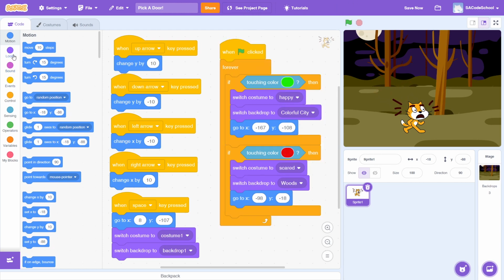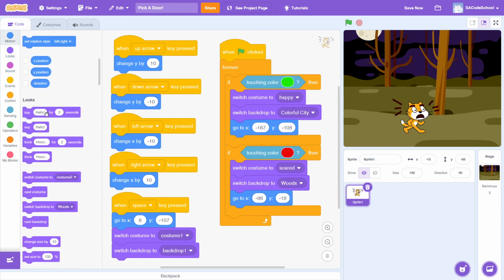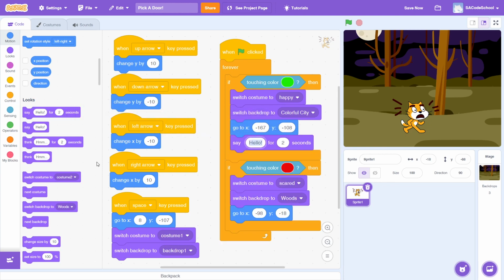Next up, we want him to also say something, meaning add a specific thinking or such effect. So I'm just going to say, when I'm in the happy place, say, this looks nice for 2 seconds. And when I'm in the scary place, I'm basically going to say or think this is scary for 2 seconds as well.